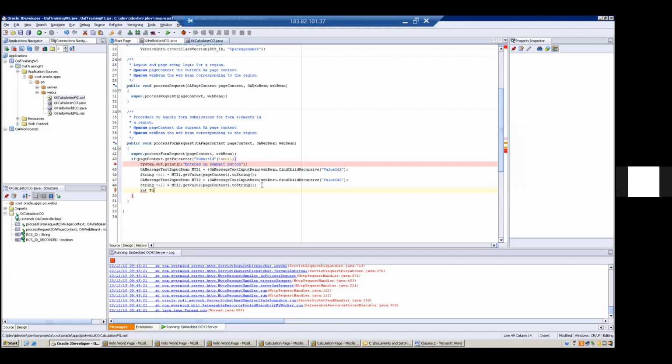int total is equals to Integer dot parse int of value 1. See here the spelling is wrong, that's the reason. Integer dot parse int of value 1 plus value 2. Plus, you need to do addition, no? Plus, okay. Then it's stored in the total.